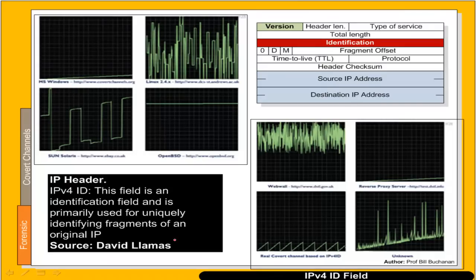So we can see here an example of the identification field. It is used to make sure that each IP data packet is unique from the last. There is no defined standard as to what the number should actually be. In MS Windows, all that happens is it starts with 0 in this case and then is incremented by 1 each time.